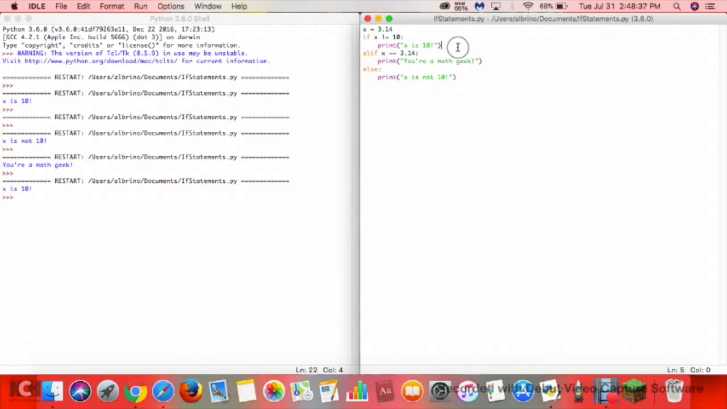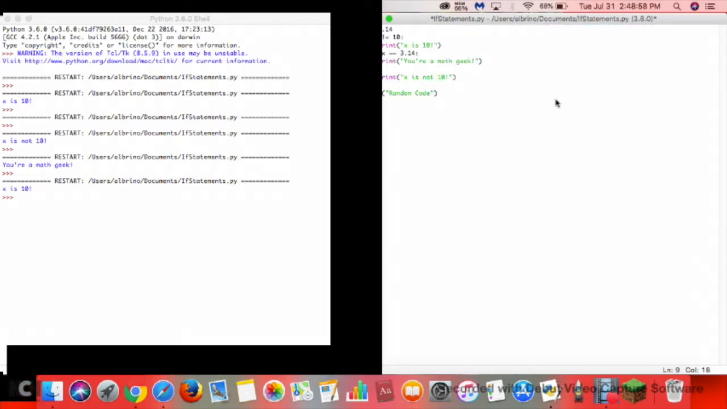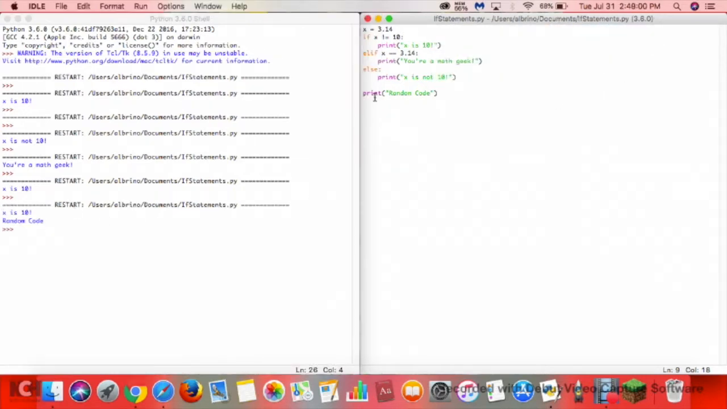The answer is simple. It goes top to bottom. So this came in first. It read this, x is not equal to 10. So after that, it skips over all of this and it ends. And then after that, it'll print out what other code there is. We have random code here, then we have x is 10, then random code. All of this is skipped.